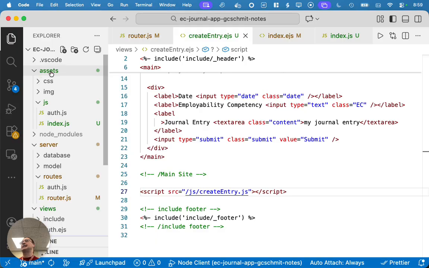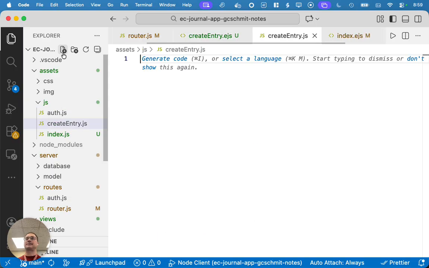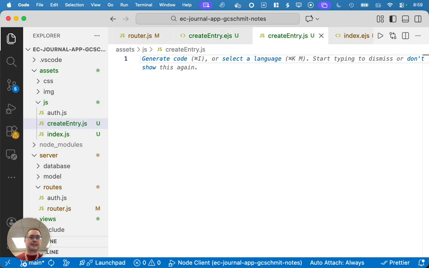So again, in the assets folder under JS, click on the new file, and we are going to call this createentry.js. And this is where we're going to put a little bit of JavaScript stuff.